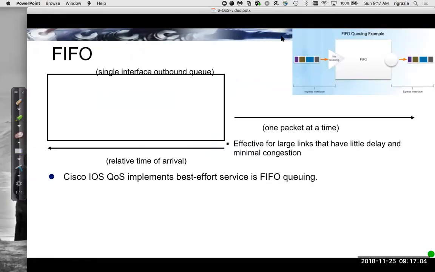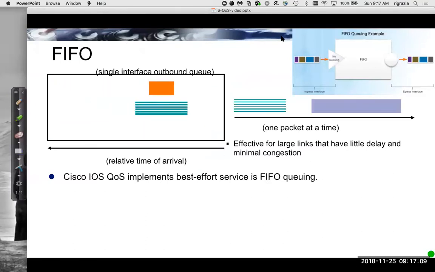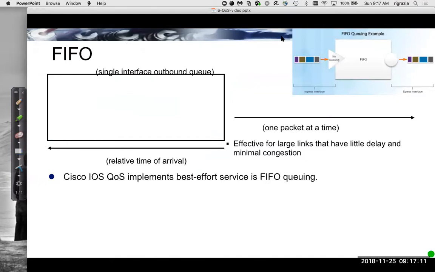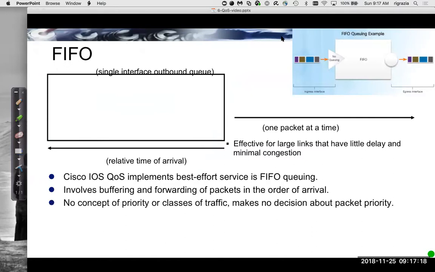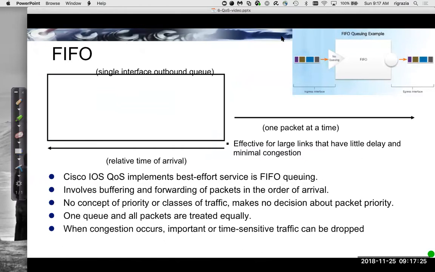So here's an example of FIFO. First in, first out. As those packets arrive, that's the order that they leave. It involves buffering and forwarding packets in the order of arrival. Again, no concept of priority or classes of traffic. One queue for everybody, and everybody's treated equally. And when congestion occurs, any traffic may be dropped, including important or time-sensitive traffic, depending upon what came in last.